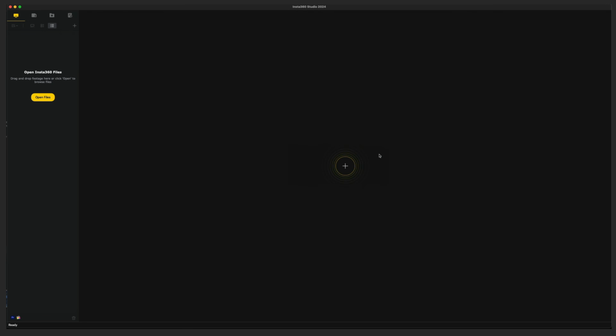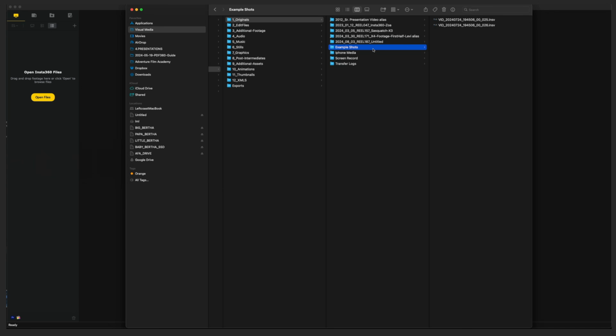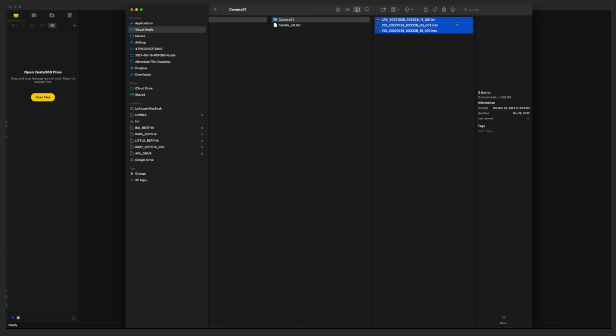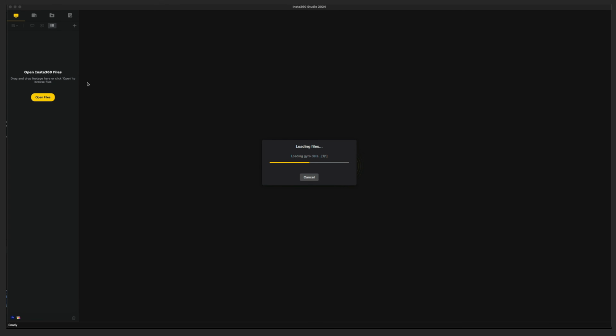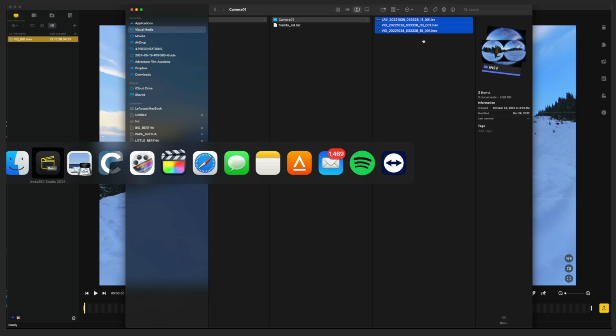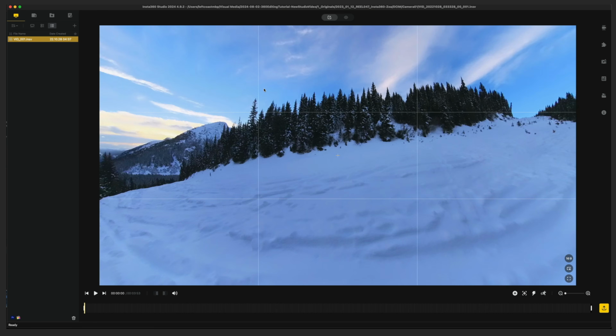So close that box, go to where you imported the footage on your hard drive. It will always be faster to edit from here. I'm going to show you some example clips from snowboarding and just drag them all in. You technically don't need to drag the preview file, but that's fine. The INSV is the actual recorded 360 video from Insta360.